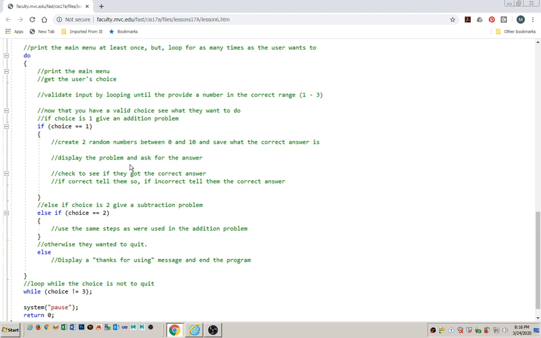The rest is fairly straightforward. It's things we've done before. We're going to create 2 random numbers between 0 and 10. You're going to display the problem using those 2 numbers. Check to see if they got it right, and then we're going to use an if statement down here where we say if the person got it right, tell them they got it right, otherwise they got it incorrect, and tell them what the correct answer is. And then you're going to basically copy and paste this code down here for choice number 2, except you're going to change all the addition into subtraction.